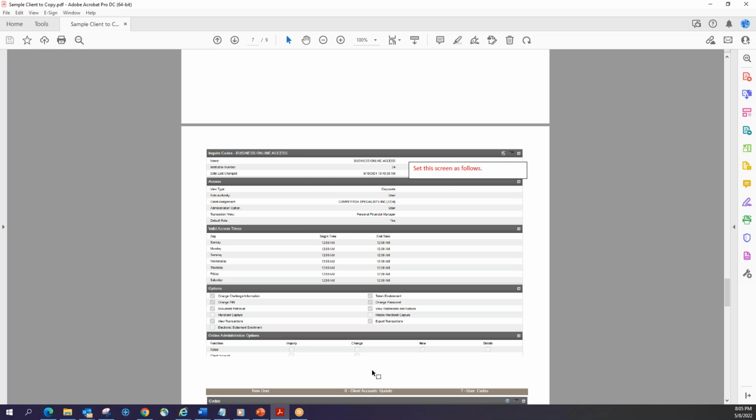We don't have to worry about the valid access times section, but under the options section, this is where we are going to select the general options for online banking access. So we want to make sure that they can view transactions, retrieve documents, change a password, export transactions, view statements, things like that. But you'll notice that we're not checking merchant capture or mobile merchant capture here at this point. Like we said earlier, if your customer is going to have access to these additional products, we're going to come back and set those up later. This particular role is just for general online banking inquiry access.